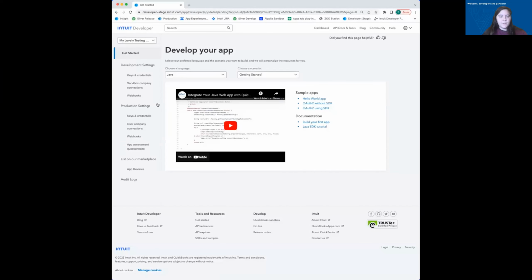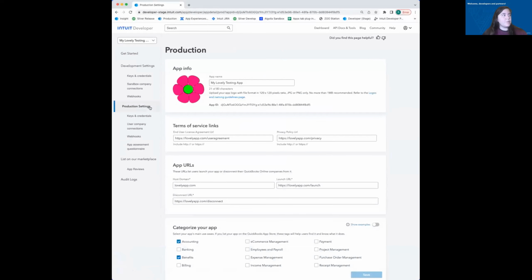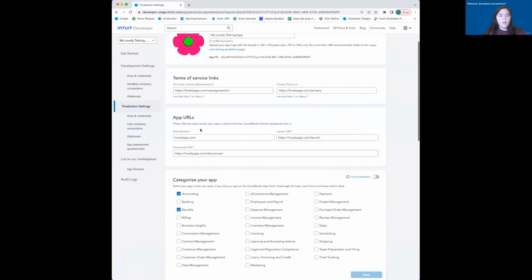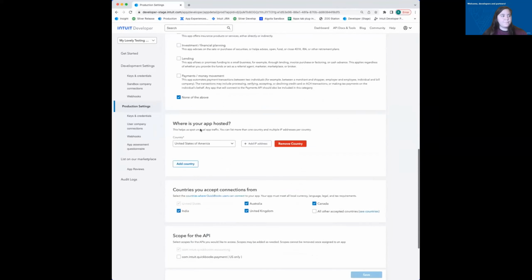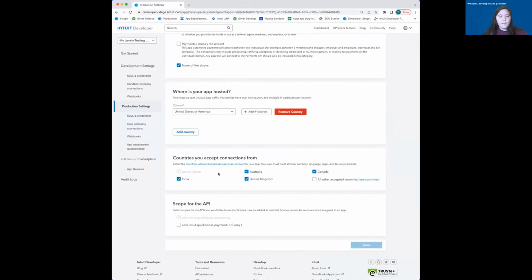In order to publish this app in one of our newly available regions, we need to make sure that we are allowing companies from those regions to connect to our app. We can check that from within the production settings page under countries you accept connections from. Here, I will select all other accepted countries so that my app will be able to accept connections from one of the newly available regions.